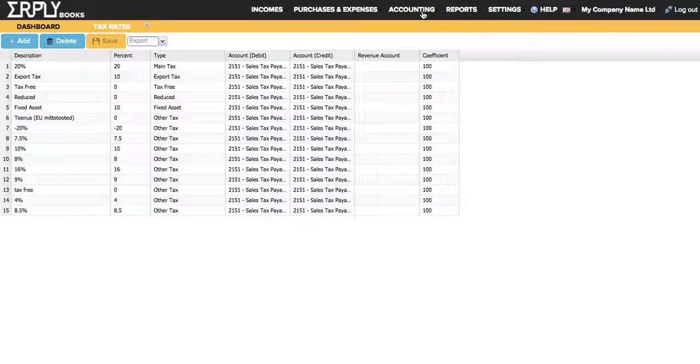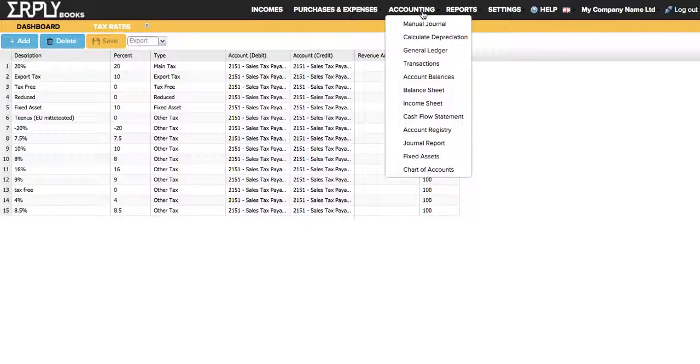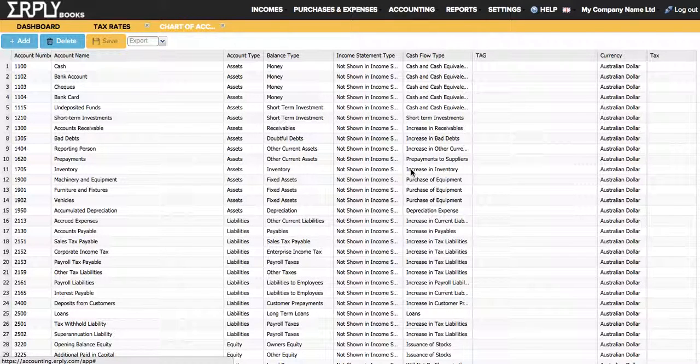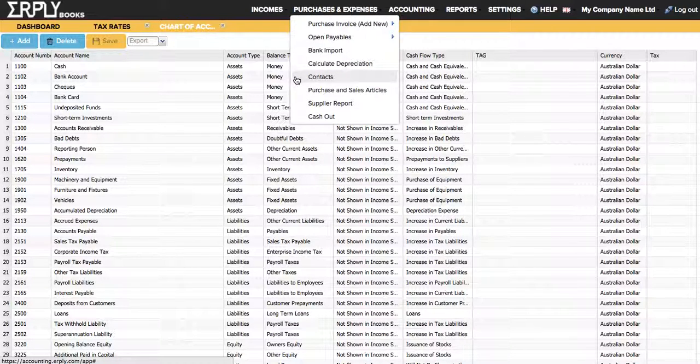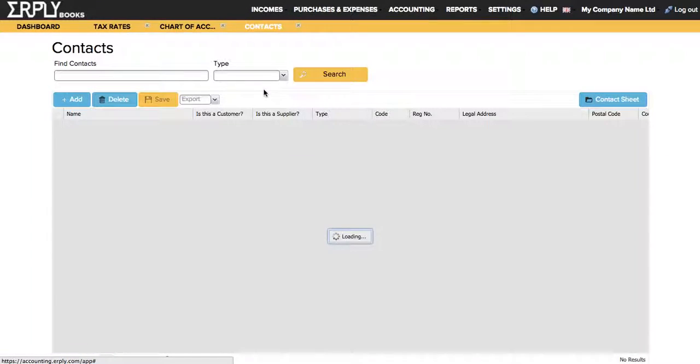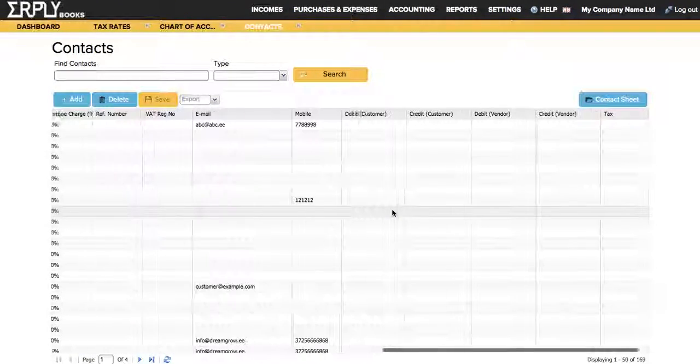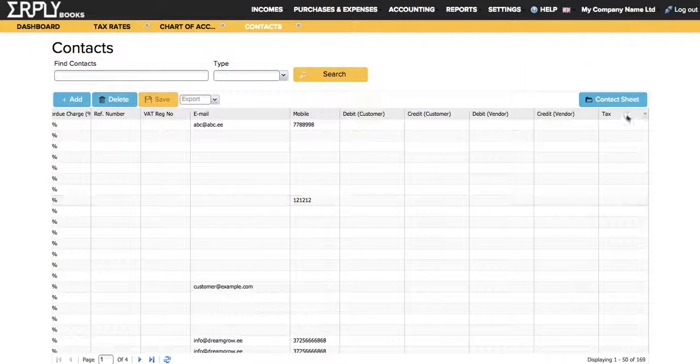Now, there are options to add tax rates into the accounts and contacts. If your expense account is always connected to a particular tax rate, then you can select the tax rate here in the chart of accounts. Also, when I go to purchasing expenses and contacts or incomes and contacts and scroll right, I can see that every contact can be connected with a tax rate.